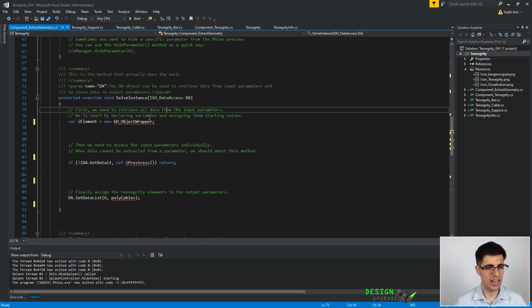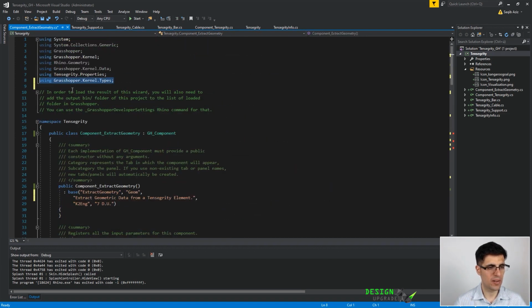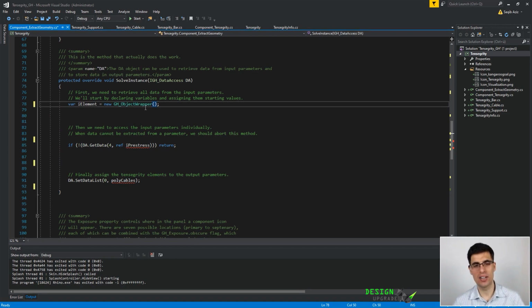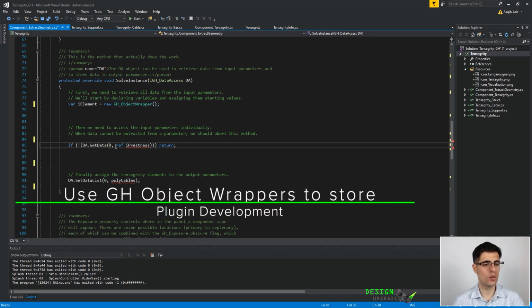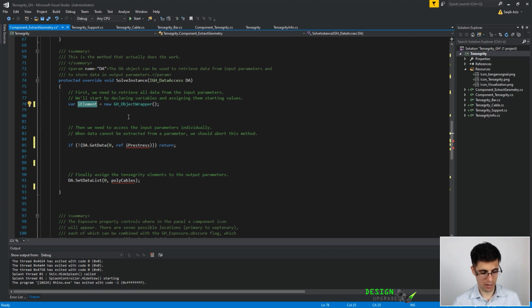And I'm getting an error here because I have to reference this library here. Okay, perfect. And now, all right. So this is my object wrapper, and this is a way that Grasshopper allows the user to create Grasshopper components so that they take objects as input and Grasshopper can recognize those objects. So now we are going to assign the data into this object wrapper.